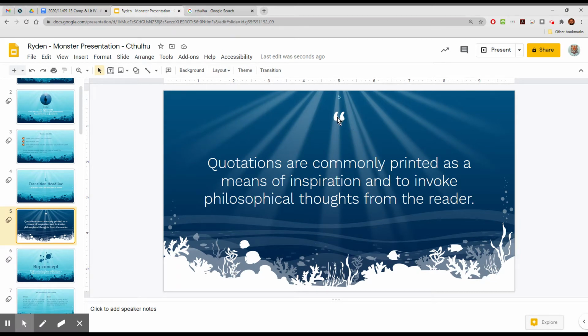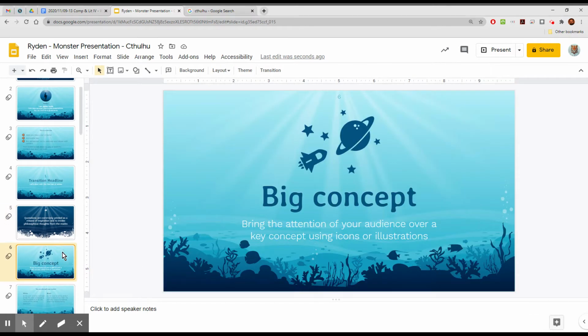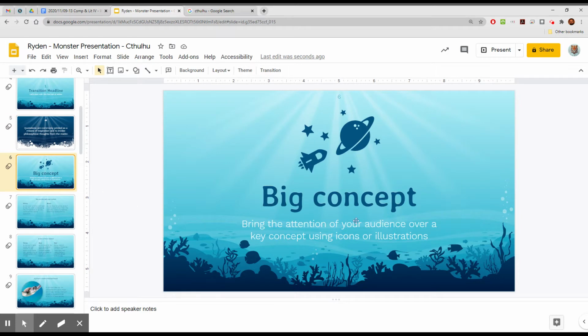So this is a cool idea. You know, they have that stylized, there's like the quotes up there. And you can just put a quote in here. If you have a quote from a novel or something like that that includes your monster, this is a cool way to do that. They go through and they give you some other ideas about using icons or illustrations for a big concept.